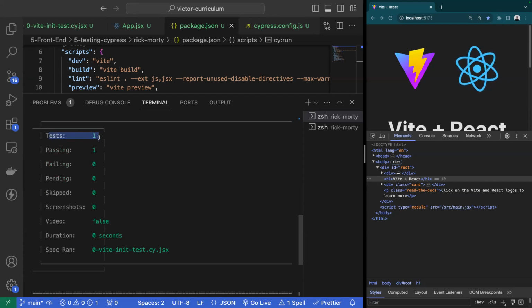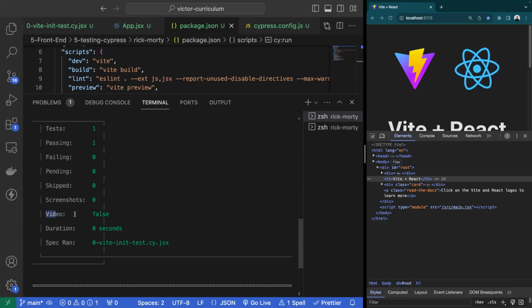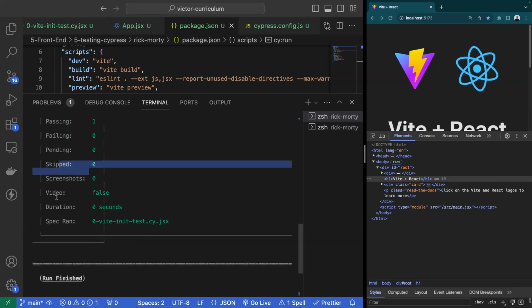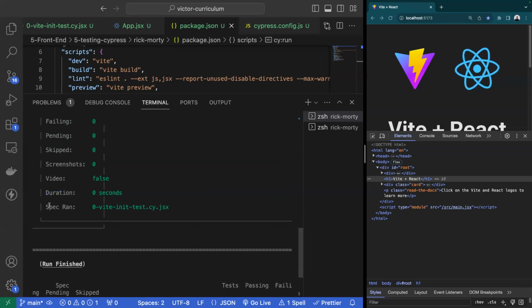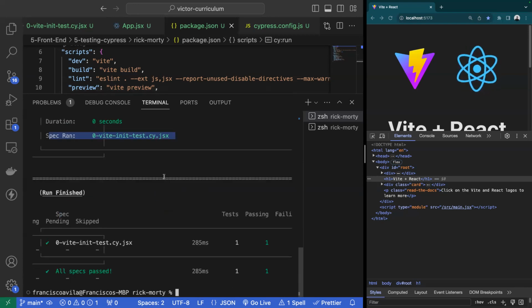So then it tells me there was only one test. That one test was passing. It did not record a video because it was false. None of the tests within that file failed. There's nothing pending. Nothing was skipped. The duration of this test file being able to compile was less than a second. And the test file ran was init test cy. Okay, then it tells me once this is finished, this is the one file ran. It ran it in 285 milliseconds, and it was able to run the test file that I dictated in 285 milliseconds.